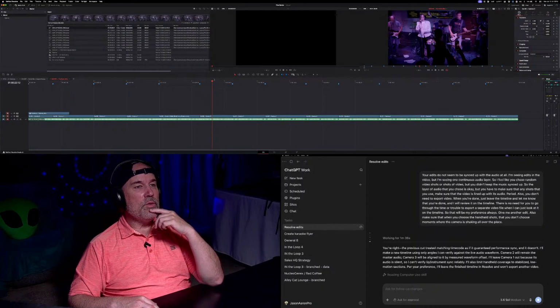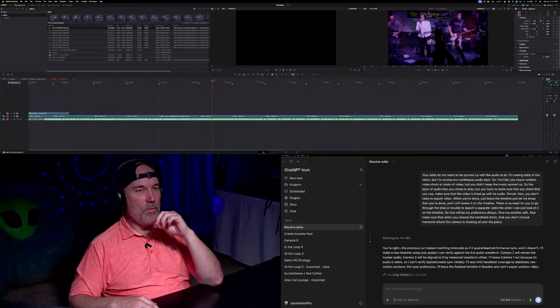Okay, so chat says, you're right. The previous cut treated matching timecode as if it guaranteed performance sync, and it doesn't. I'll make a new timeline using only angles I can verify against the live audio waveform. Camera 2 will remain the master audio. Camera 3 will be aligned to it by measured waveform offset. I'll leave camera 1 out because its audio is silent, so I can't verify lip instrument sync reliably. I'll also limit handheld coverage to stabilized low motion sections per your preference. I'll leave the finished timeline in Resolve and won't export another video.